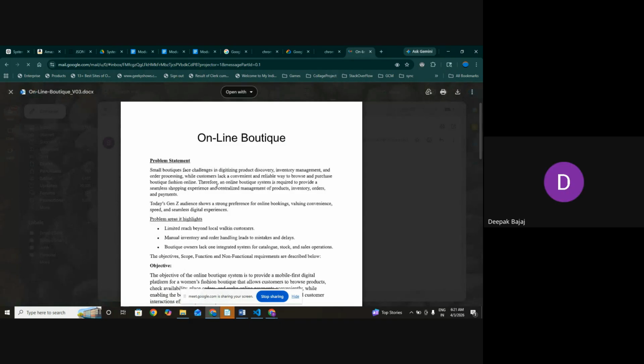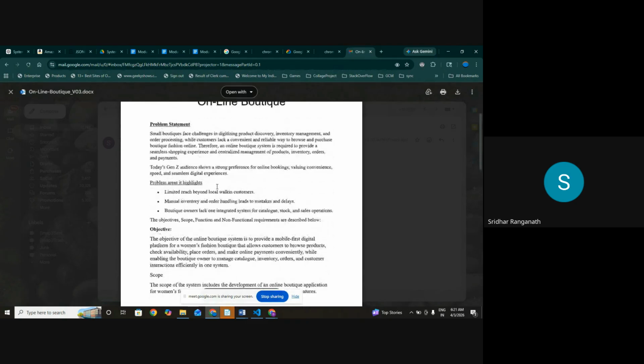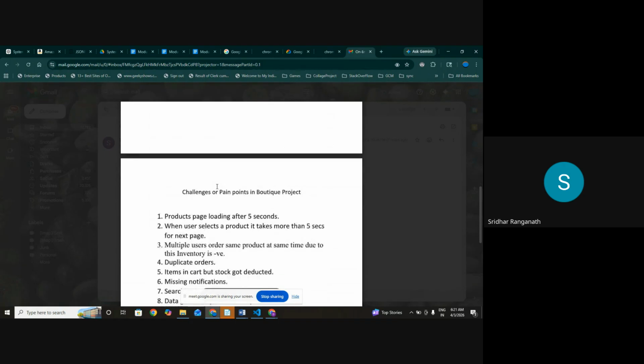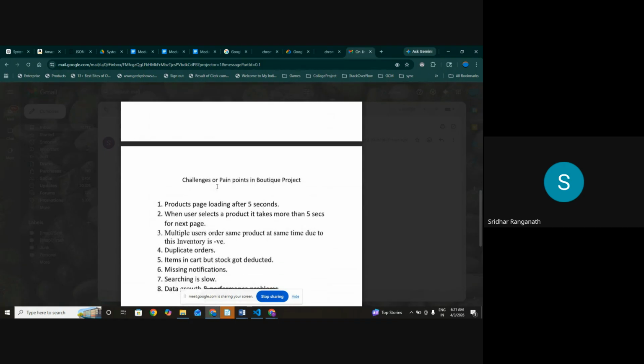Problem statement: this remains the same. Here, the challenges are the pain points in the boutique project. So far, my document has only the happy path.